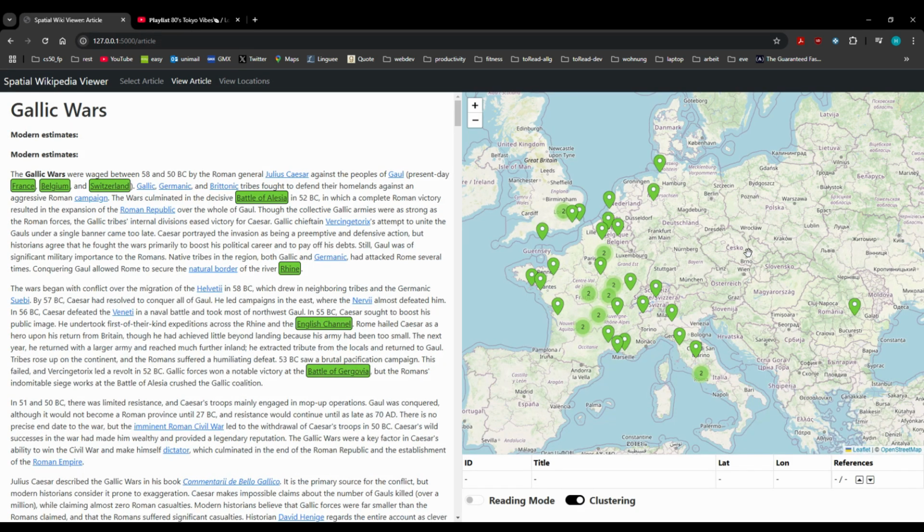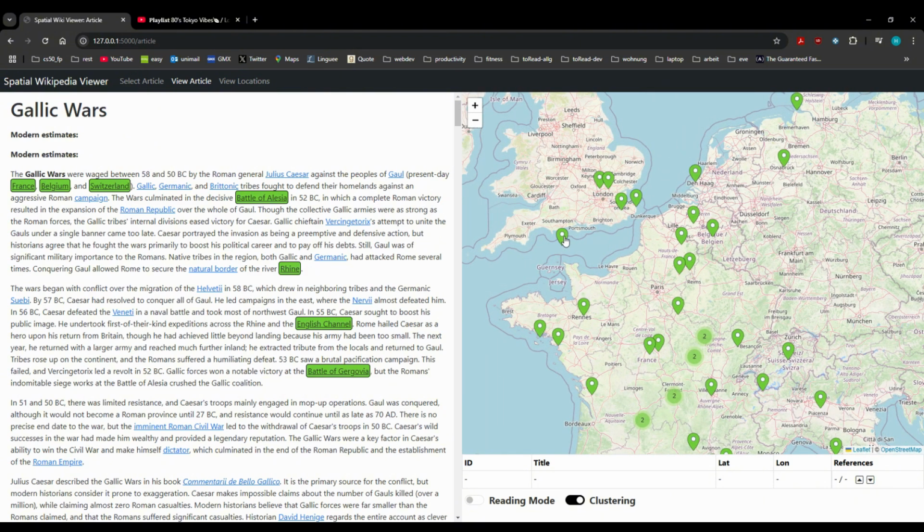The main aim of this application is to allow the user to spatially explore a Wikipedia article. So for example, as I said, all those locations are mentioned in the context of the Gallic Wars, and maybe you're wondering why is there a marker in the middle of the sea, and if you click on it, you can see that it is the English Channel.